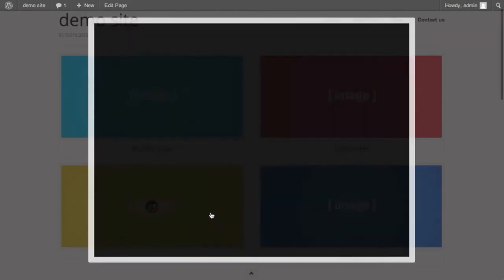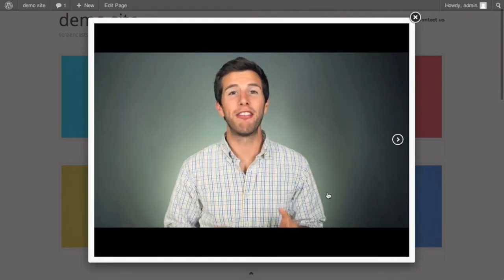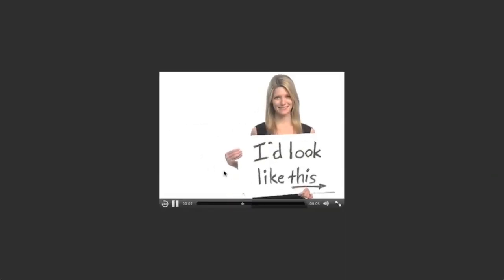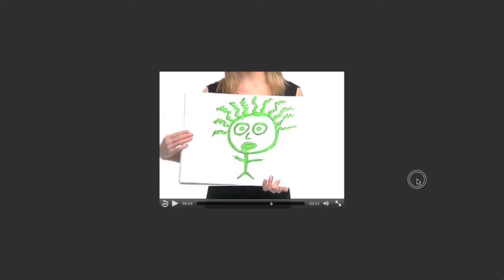I'll just show you the last example, which is Wizear. And as I mentioned previously, currently it's not possible to show JW Player within the lightbox. But this feature is in development, and maybe by the time you're watching this, it will actually be available.